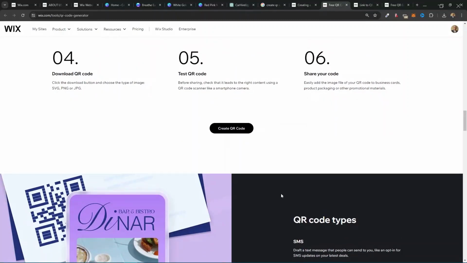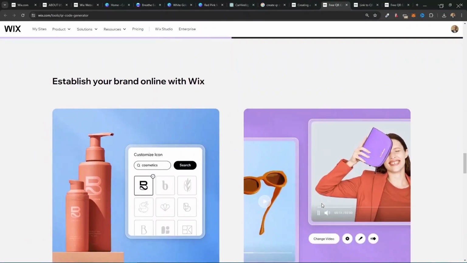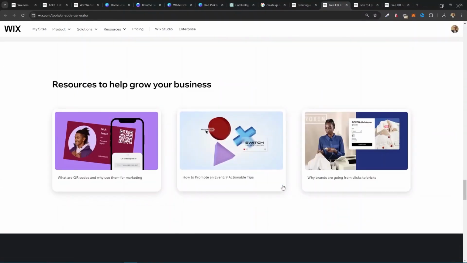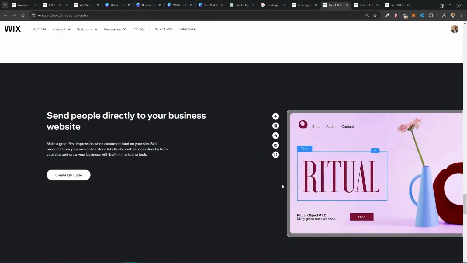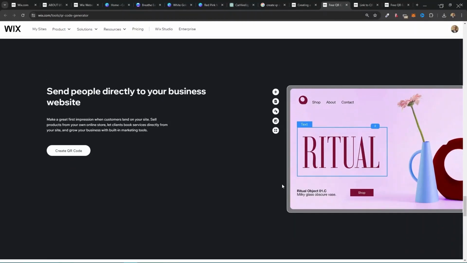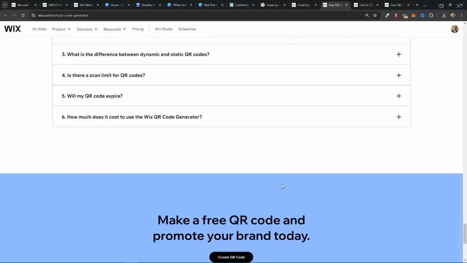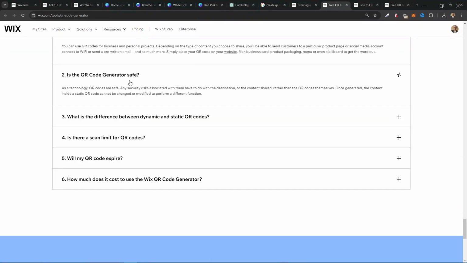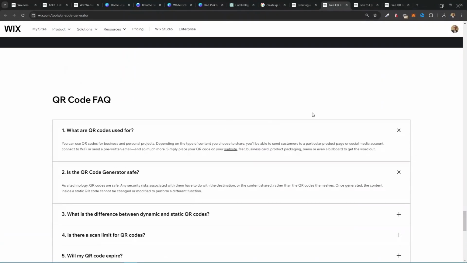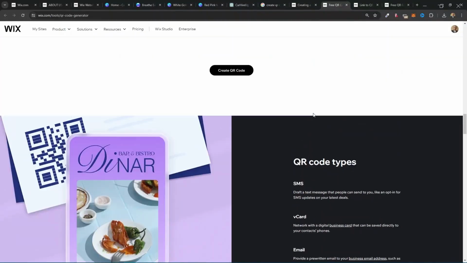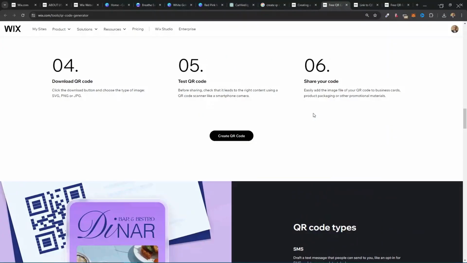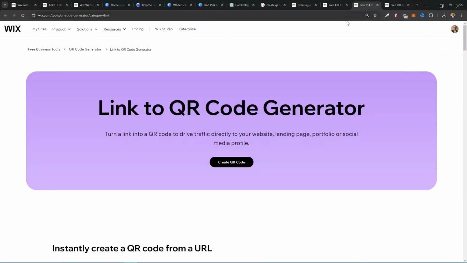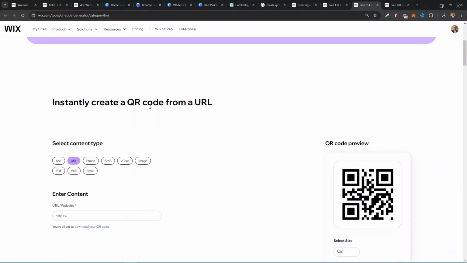Now you can download this in either PNG, JPEG, or SVG. SVG means scalable vector graphics, and PNG is portable network graphics, along with JPEG. So next is to test the QR code by scanning it yourself and see if it actually works before you start sharing it. So I think even if we stop right here, you already have an idea of what QR codes are and how they work.